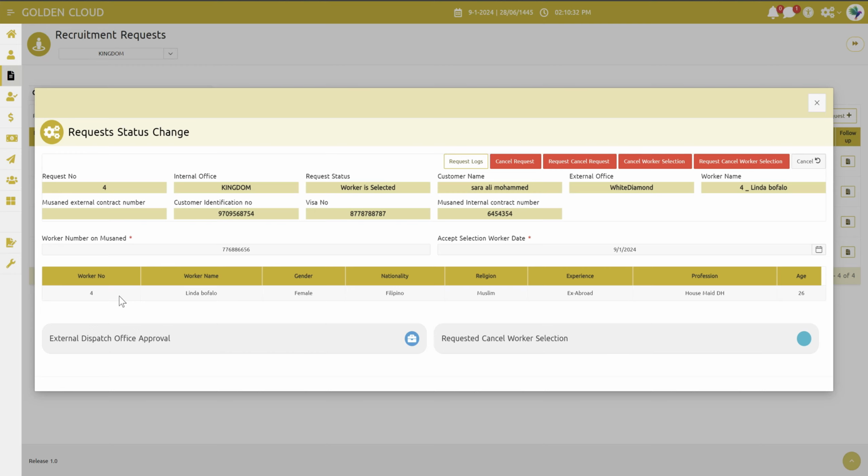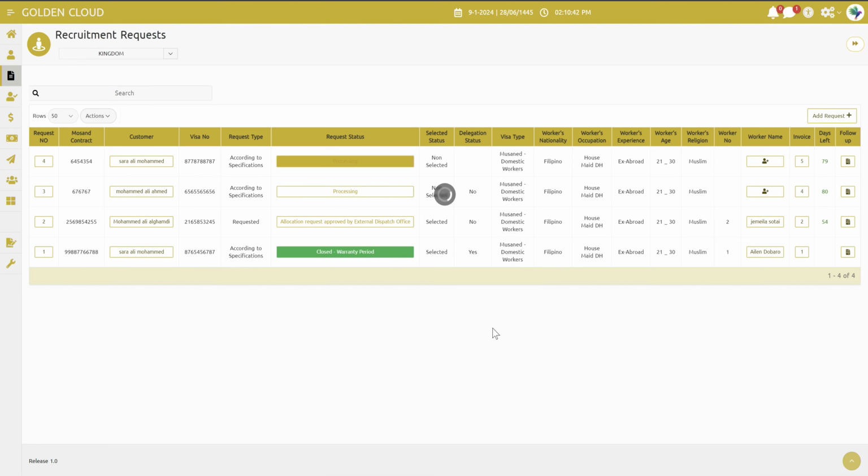This action initiates the official recruitment process, bringing us one step closer to providing our customers with a skilled and well-matched worker. And here comes the beauty of our streamlined system. After you have made the selection by clicking on the Select button, the system automatically updates the status from processing to worker is selected, as you can all see. This automated transition is incredibly beneficial, providing users with a clear distinction between the stages of the process.